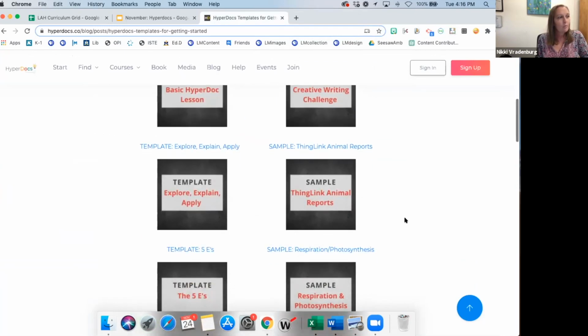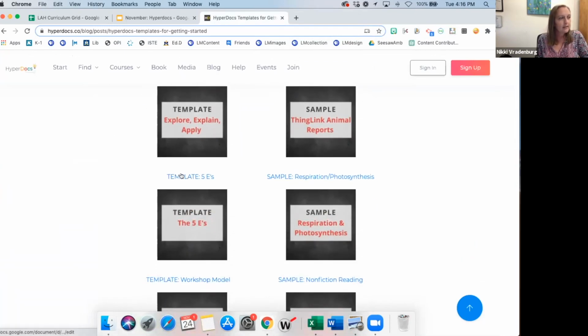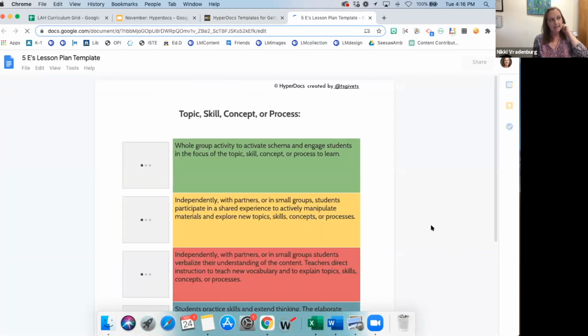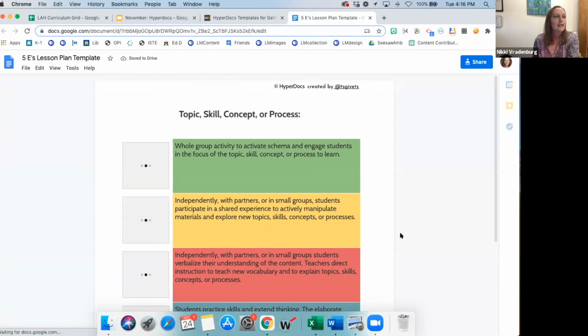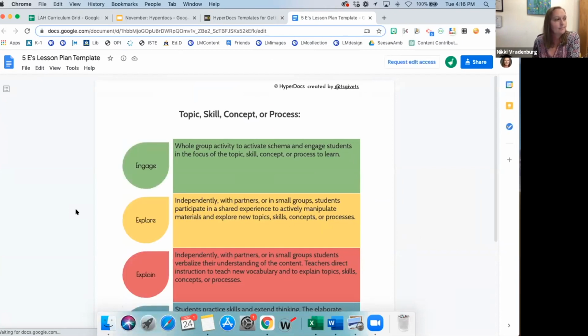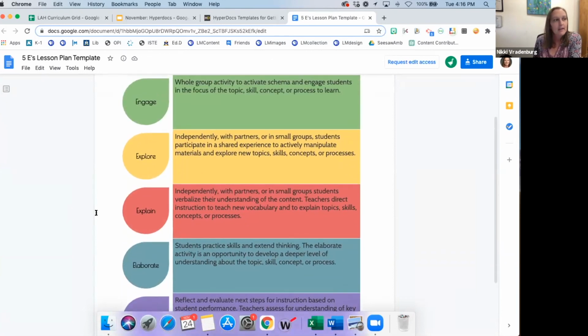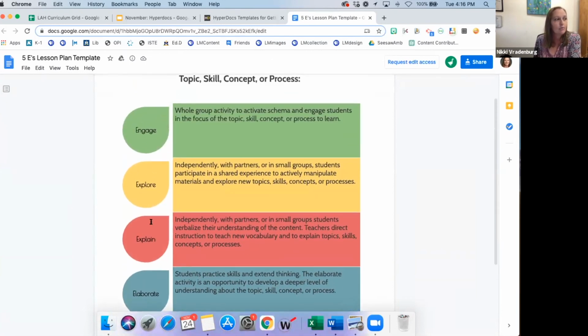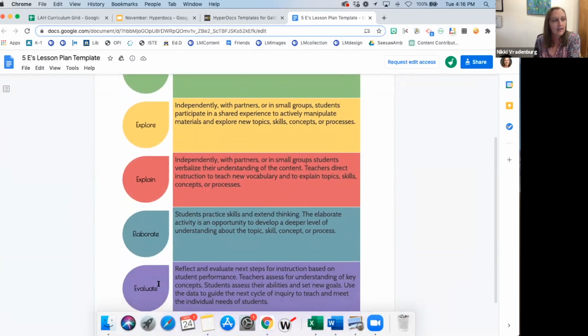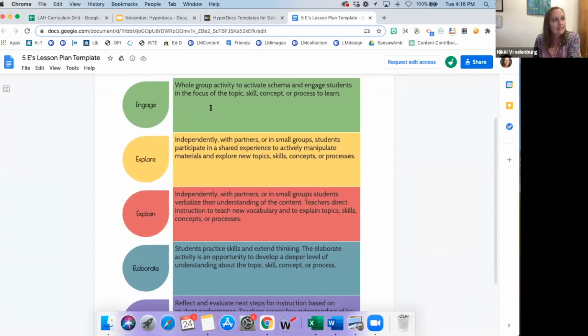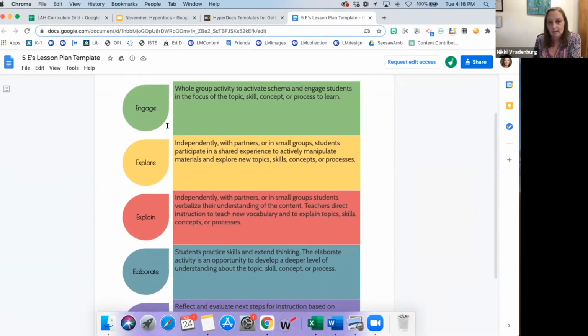They've also got one, and I know Sarah likes these, the 5E framework, that takes it a little bit further and takes the engage, explore, explain, elaborate, and evaluate. So thinking that we're going to take kids through these levels of thinking, and this is a nice framework when you're building these activities too.